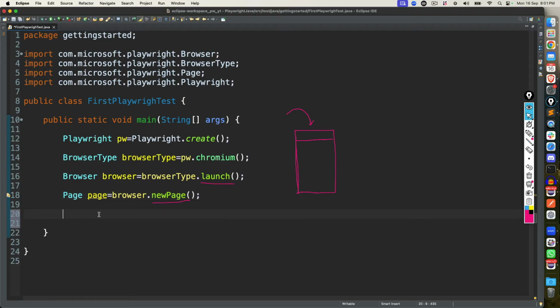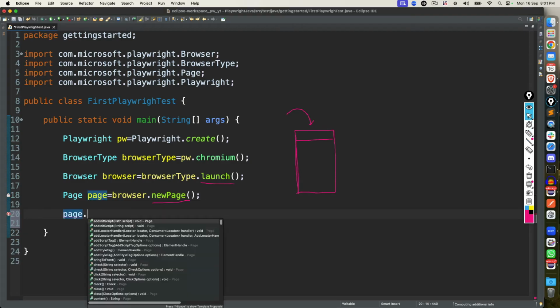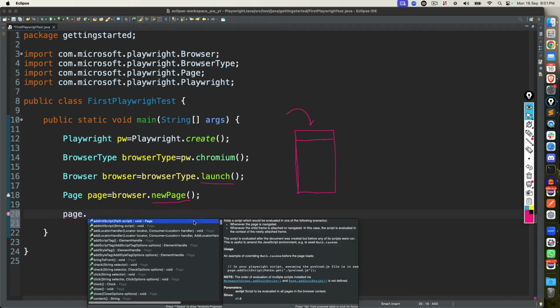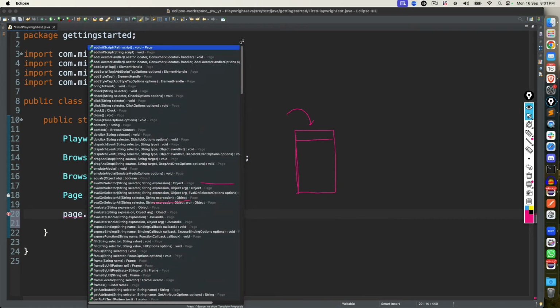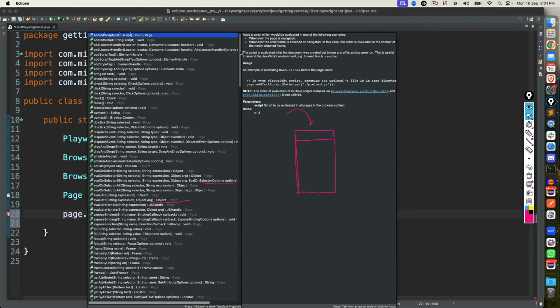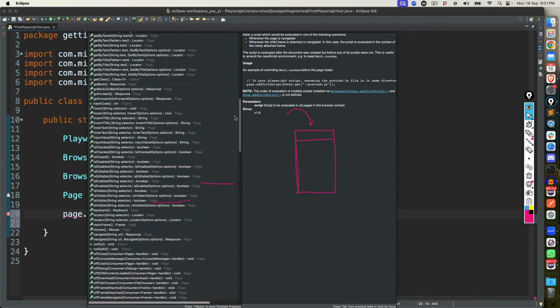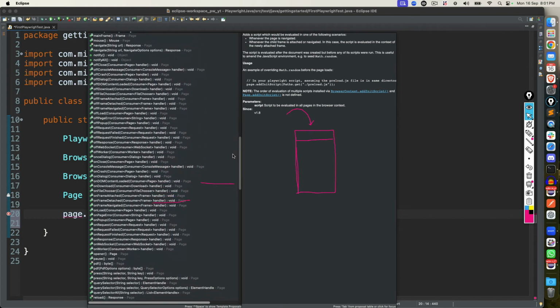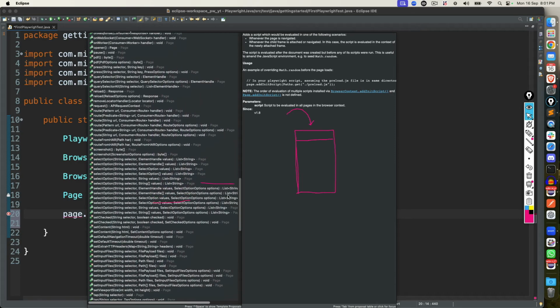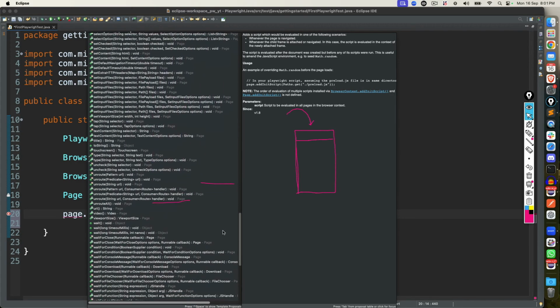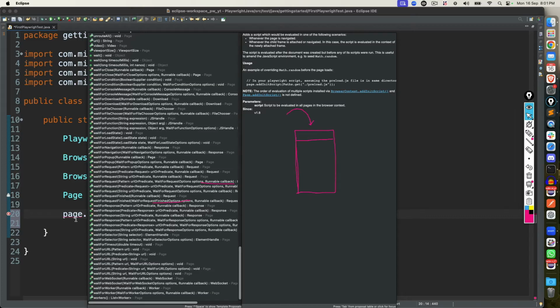Now you will see the real magic. The moment I say page dot, you can see now we have so many methods that we can use. All the operations that I will show you will be coming from page. Most of the methods will be coming from page reference. See, huge. So I will tell you when to use what.